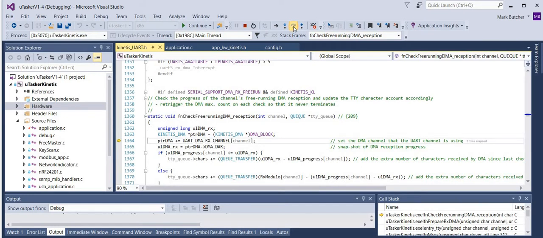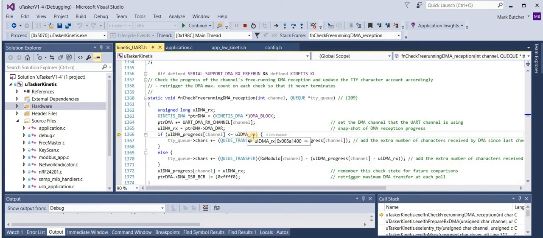First of all, it's detecting the channel in the DMA controller which is being used, and then it's looking at, after taking a snapshot of the present DMA pointer, whether we've actually had any more reception in the meantime. If we did, which we won't have at the moment, it would then increase the amount of characters which it reports as waiting in the reception buffer.